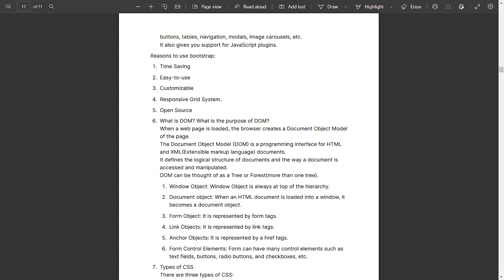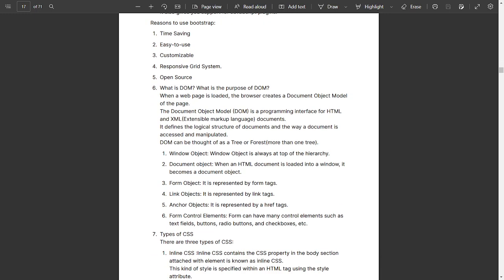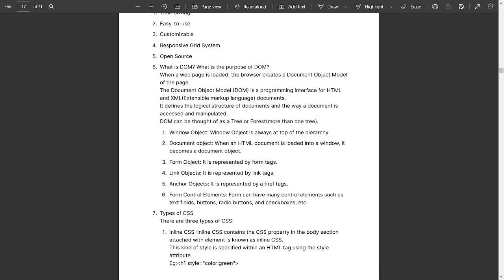What is the DOM and what is the purpose of the DOM? When a web page is loaded, the browser creates a Document Object Model of the page. The Document Object Model is a programming interface for HTML and XML, Extensible Markup Language, documents. It defines the logical structure of documents and the way a document is accessed and manipulated. The DOM can be thought of as a tree or forest.